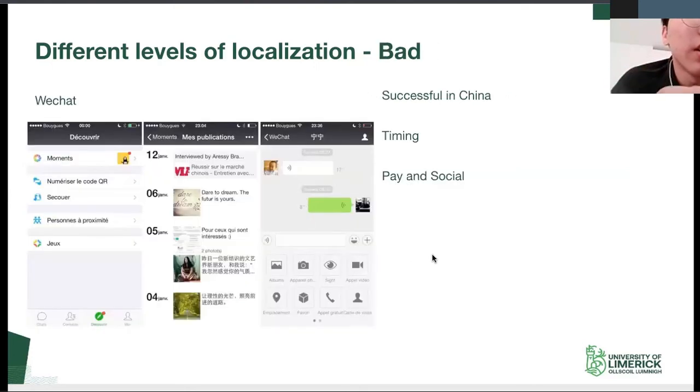And the last is a bad case. The bad case is WeChat. WeChat is very successful in China. Most Chinese people use WeChat to socialize. Users can share their status, photos, and get to know people nearby. Users can also use WeChat to make payments and investments. Yet such a powerful piece of software failed in the international market.